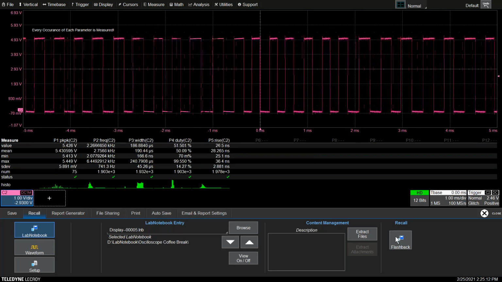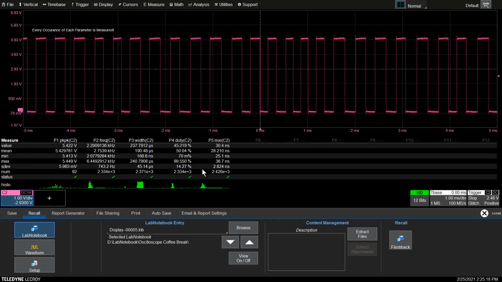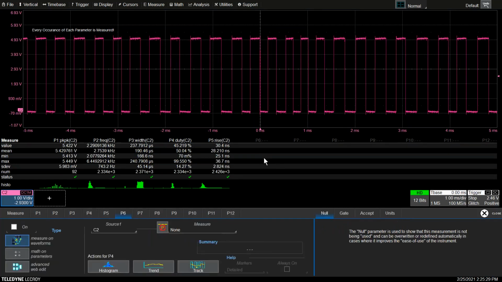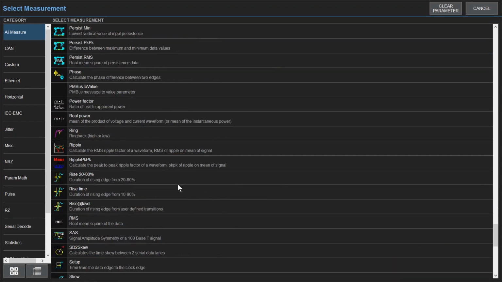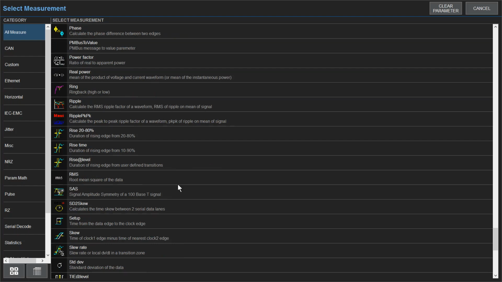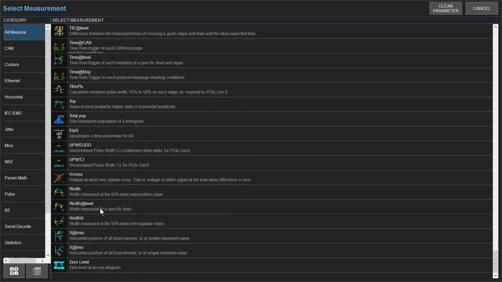So this is, let's just stop that for a sec. This is the statistic table, but I have peak to peak and frequency turned on, and then width, duty cycle, and rise time. We could go ahead and just add whatever you would wish here, right? We could do RMS or the slew rate, whichever, skew, time level. I'm just thinking here, so actually let's just do width.